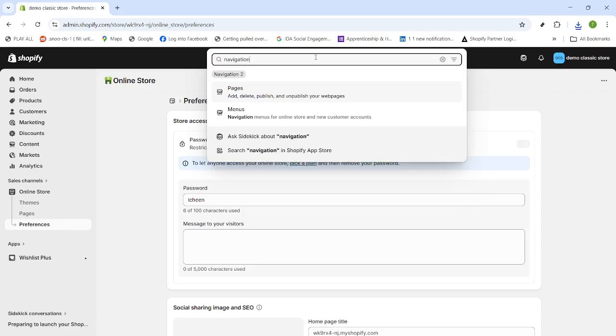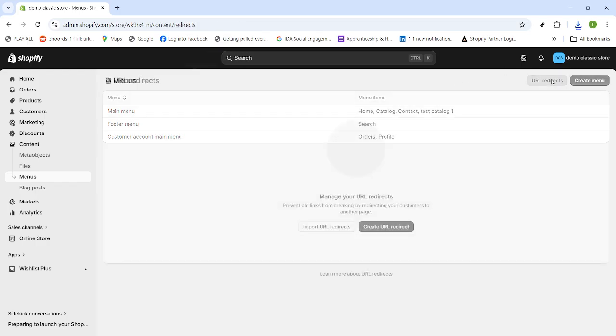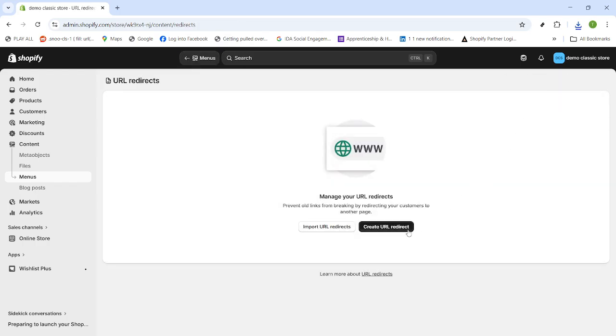What we want is Menus, which is Shopify's navigation area. Click Menus, then look for URL redirects and open it. This is where all existing redirects live. To add a new one, choose Create URL Redirect.